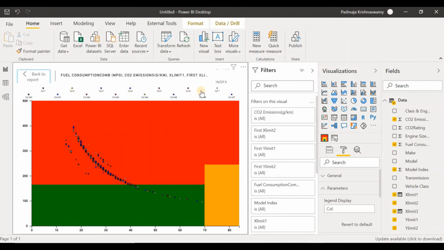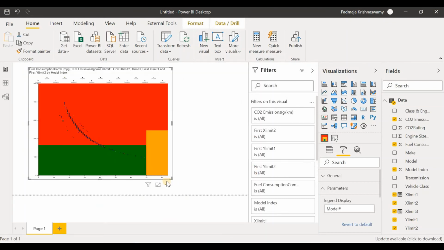The 1, 2, 3, 4, 5 that you see here are the model index numbers. Instead of having call here, we can put model number here so that it will be more appropriate. So you have model number 1, model number 2, etc., which indicates the model index number, which in turn points to the model.